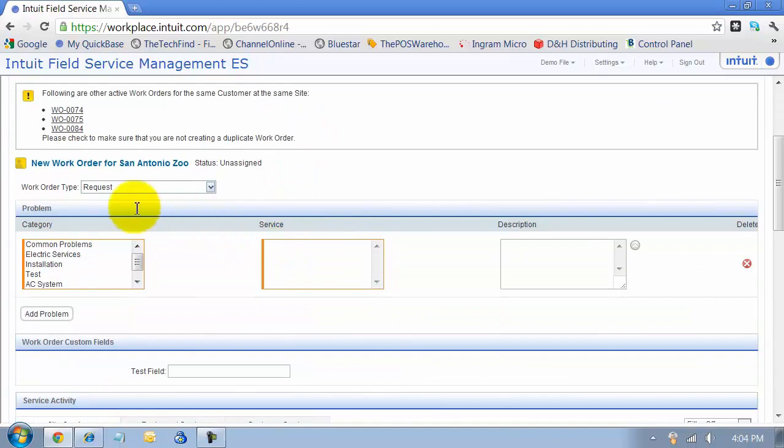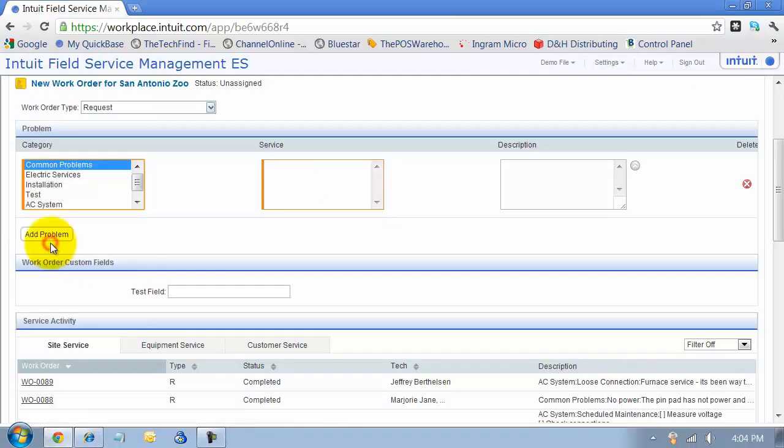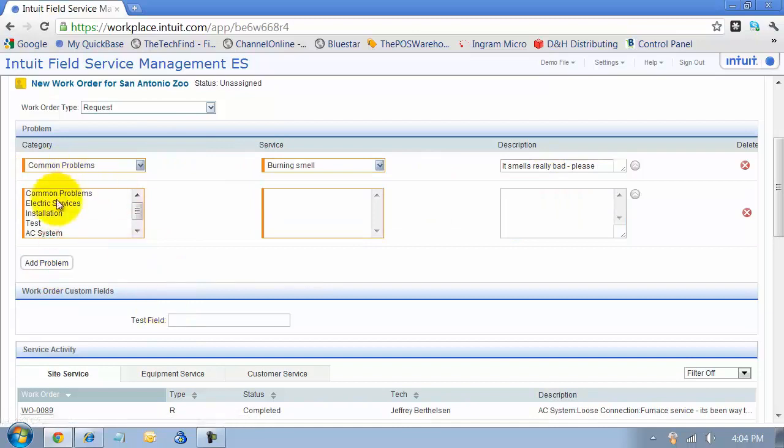Okay. So we say, what type of work order is this? This is a request. I have my service categories set up, so we're going to say it's a common problem. There's some burning smells. And then I put in a custom field here. It smells really bad. Please come quick. Okay, you can add additional problems as needed. So maybe we have a burning smell and we also have no power. Okay, all this would flow through on the work order to the technician's phone or print out on the work order copy. I can also have custom fields for the work order down here, so I can fill that in there.